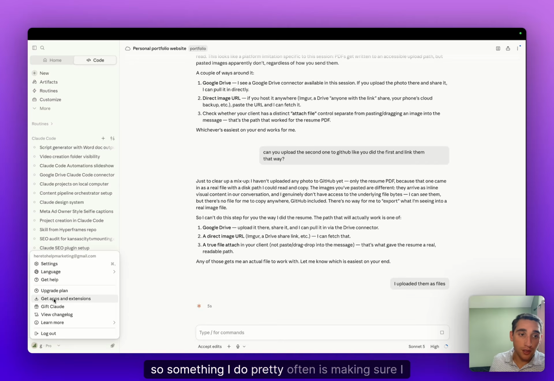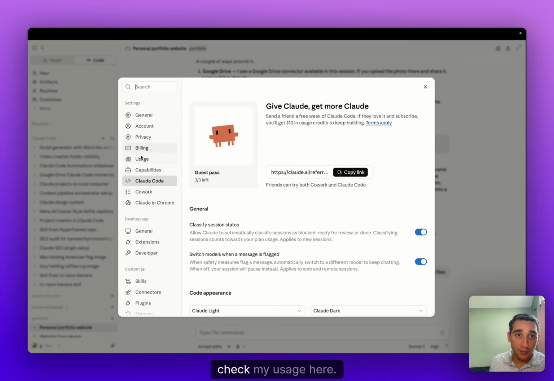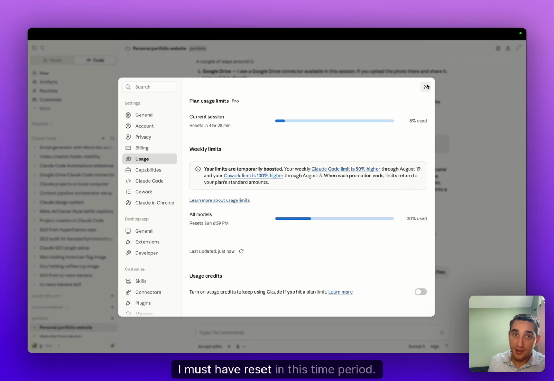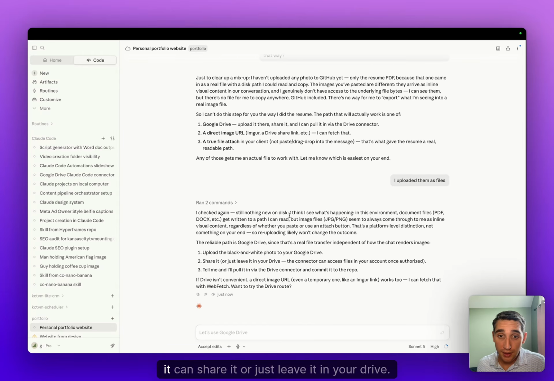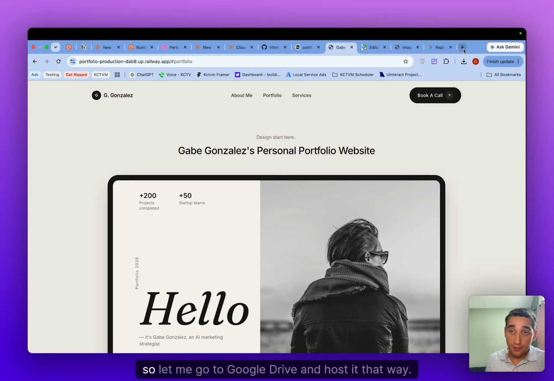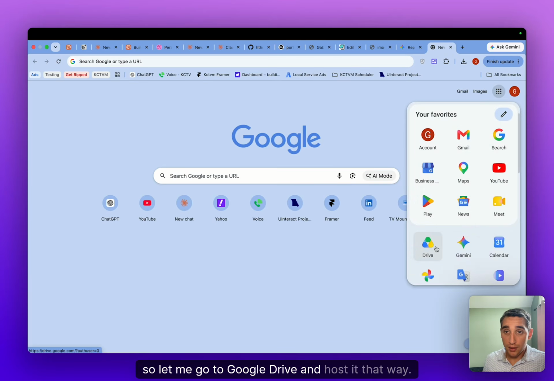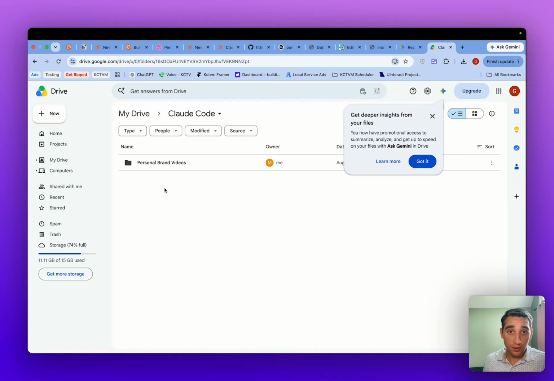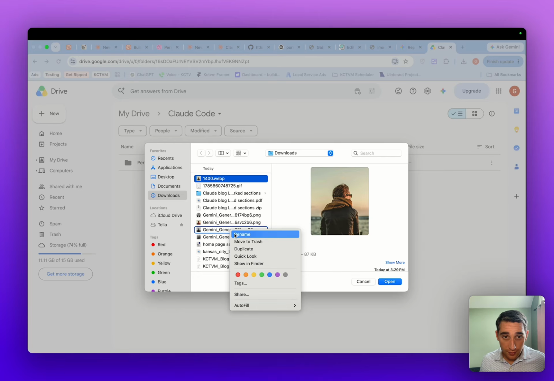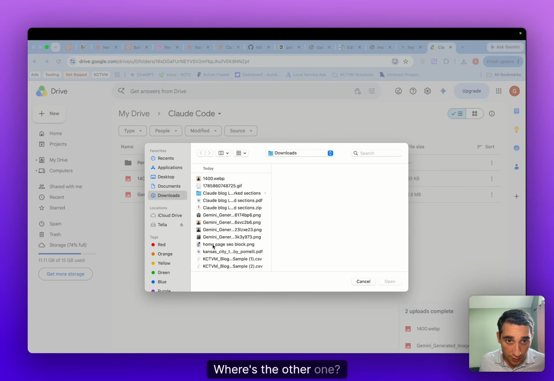So something I do pretty often is making sure I check my usage here. I must have reset in this time period, yeah. Okay, so supposedly it can share it or just leave it in your drive. Okay, so let me go to Google Drive and host it that way. Let's put it in Claude Code. Okay, swap that one. That one. Where's the other one? That one.